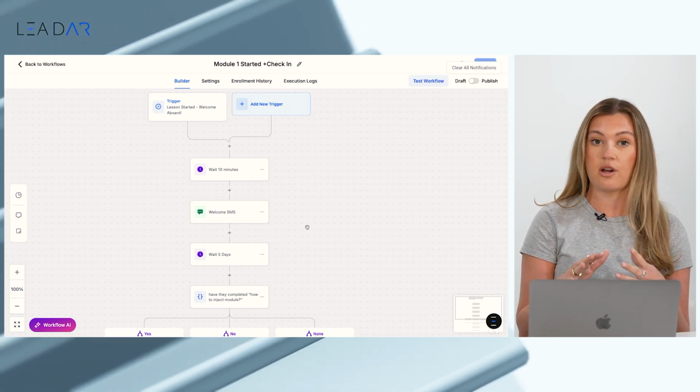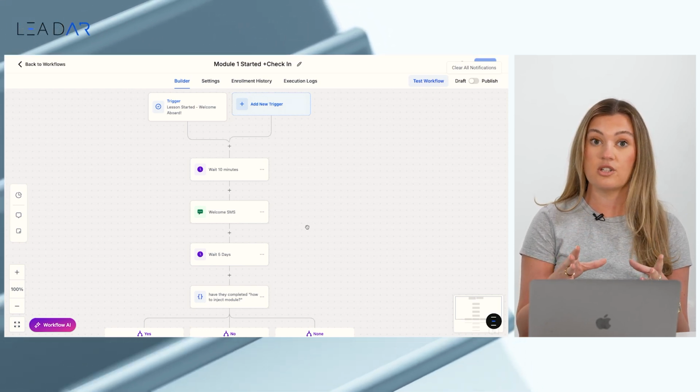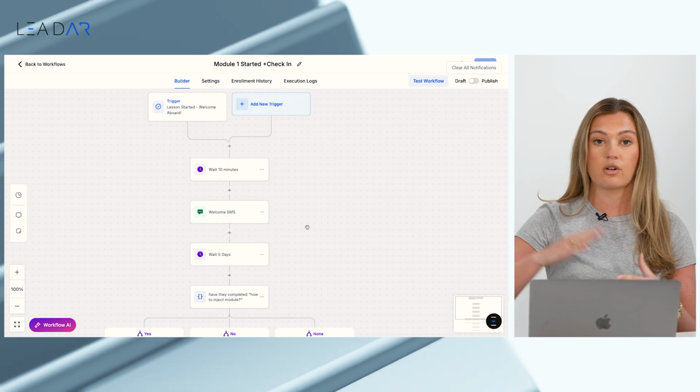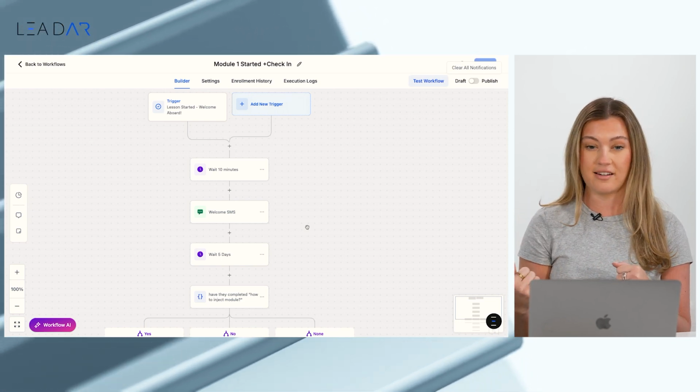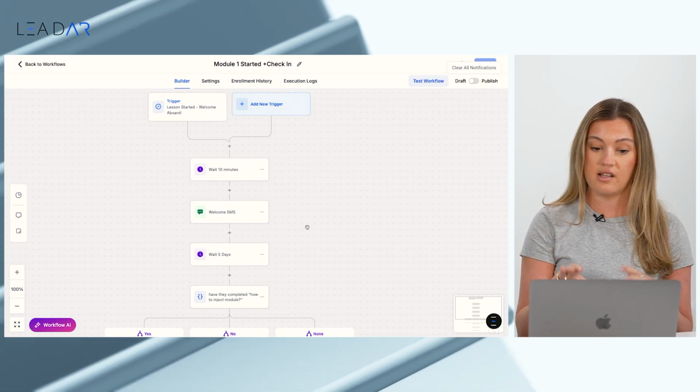But just wanted you to know I only did a couple of these, but you can do these for each module or however long your course is, maybe the beginning, halfway mark, and the end. So I kind of just wanted to show you that as well.